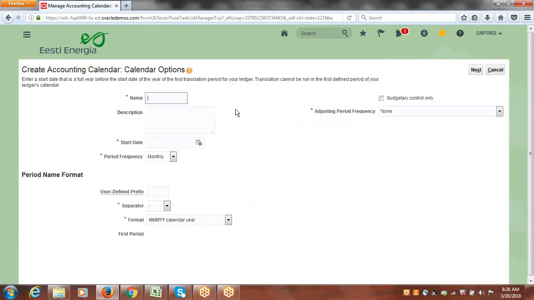And we can provide the name. You can provide the name here. Name we can use, say, XYZ accounting calendar. It's not accepting more than this many characters. Okay, we'll go with this naming convention, XYZ accounting calendar. And the description is optional, you can write XYZ accounting calendar.